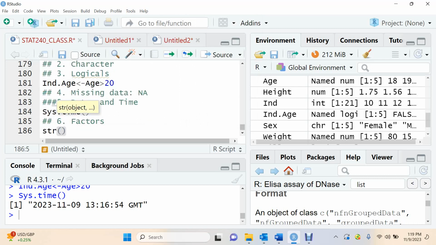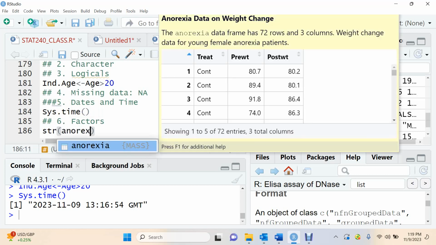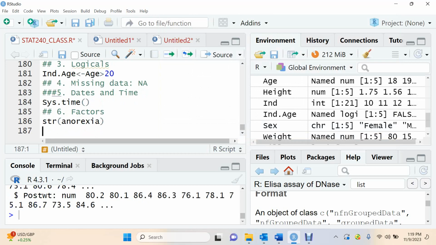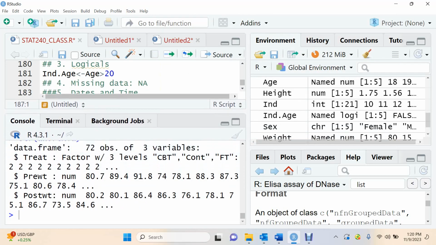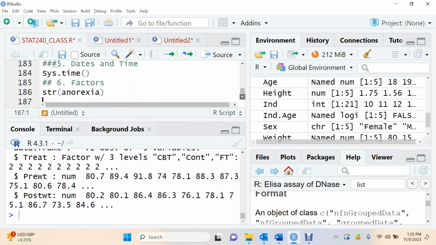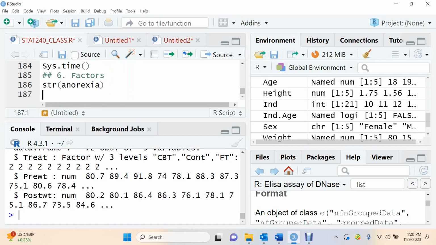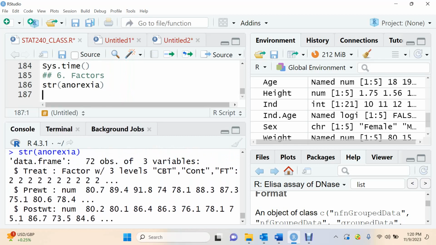So let's look at the structure. str is structure, right? You can use that to look at the data set. Now, if you come over here, str of the anorexia data. So the structure of this data is what? It's a data frame. Then it tells you that it is 72 observations of 3 variables. That's what we know: treatment, pre-weight, and post-weight. Now the treat, you see, is a factor of 3 levels.